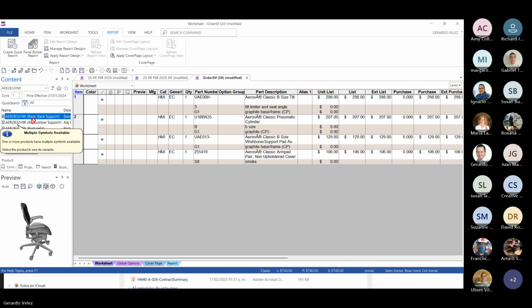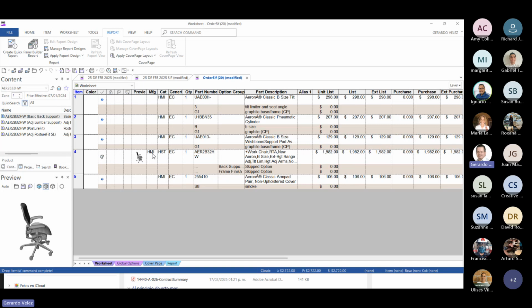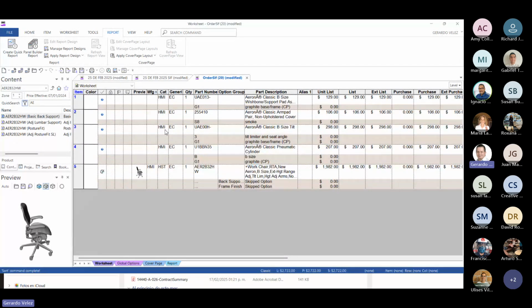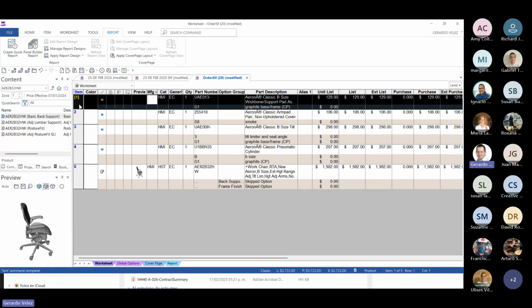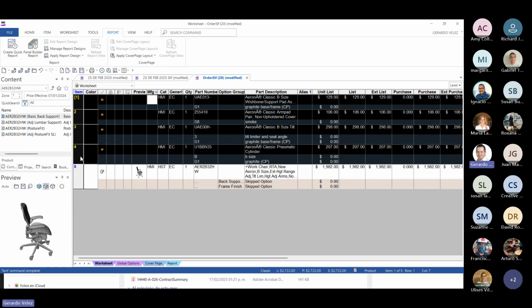I know the Iron chair is Herman Miller, HST, EEC. Okay, this is the correct one. If I need to replace this information in one shot, this is what you need to do. Please select the 4 items or the items that you need. Go to the home.